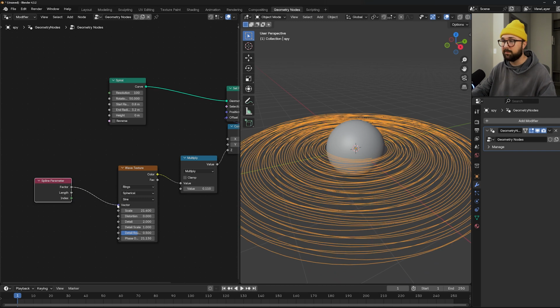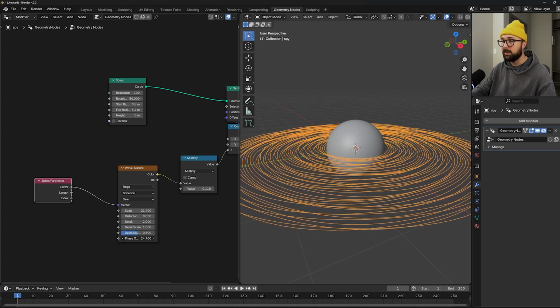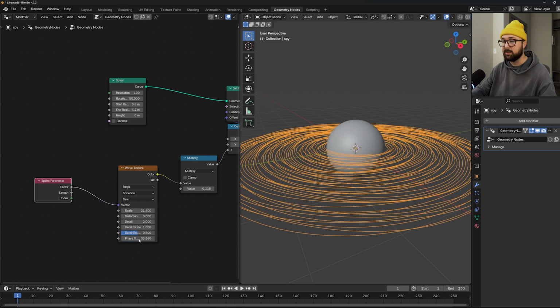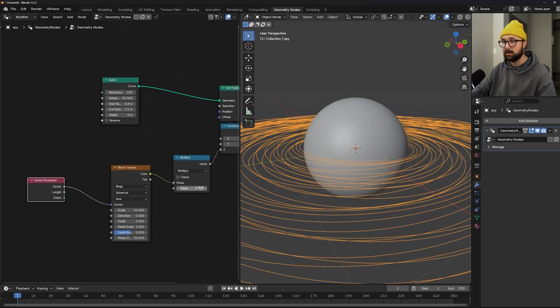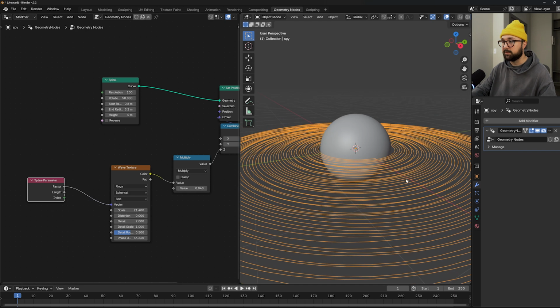So plug factor into vector, and then it's still treating it circularly. It's still a wave texture, but now if I play with the phase offset, it moves the wave in this circular pattern, and that's exactly what I want. And then we can adjust the level of displacement within it.